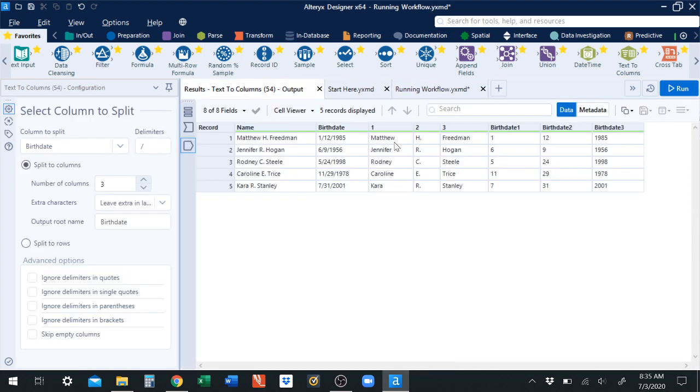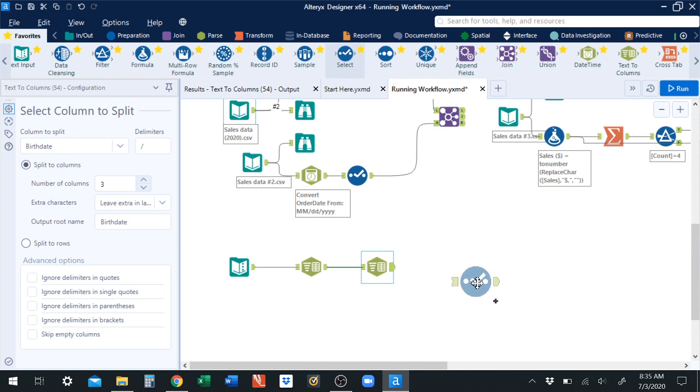And our output, we have our original data set, we have our first column split into three columns, and then we have our second column split into three columns. And so if we want to just keep this first name, last name, and then birth year, you know how to do that. You just use the select tool.